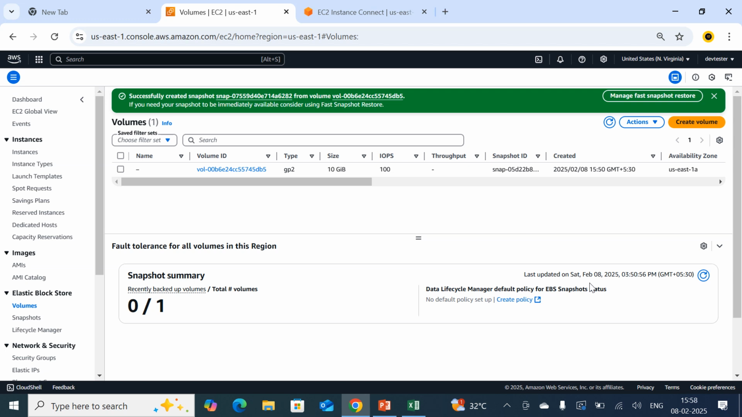So that's why what I'm going to do is, first of all, create the snapshot from the existing EBS volume. Once the snapshot has been successfully created, from the snapshot I can create one more EBS volume. Suppose I want to create the volume from the snapshot in another region, how will that be done?